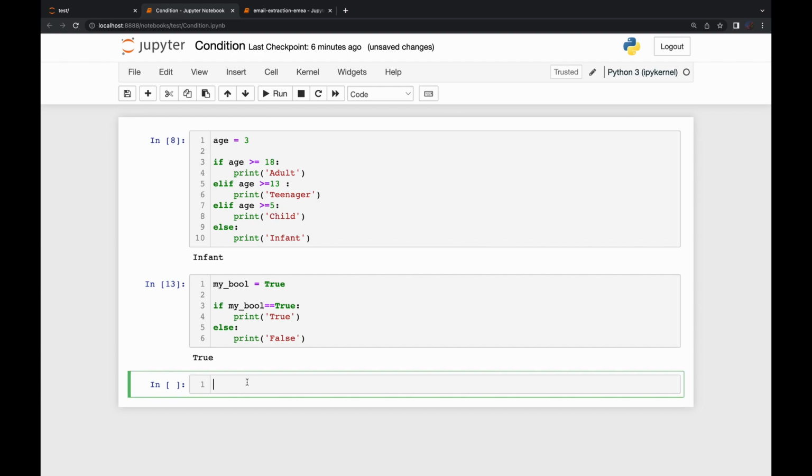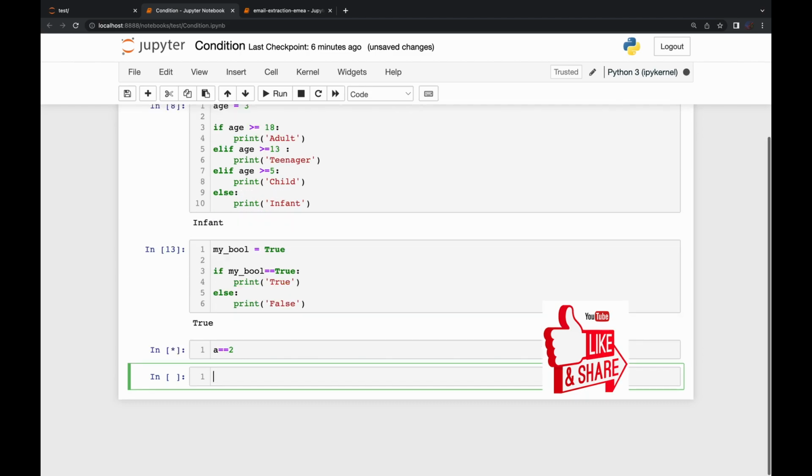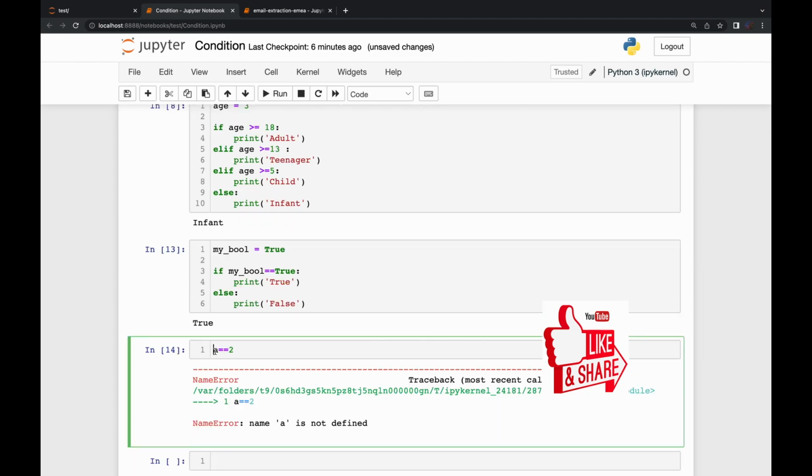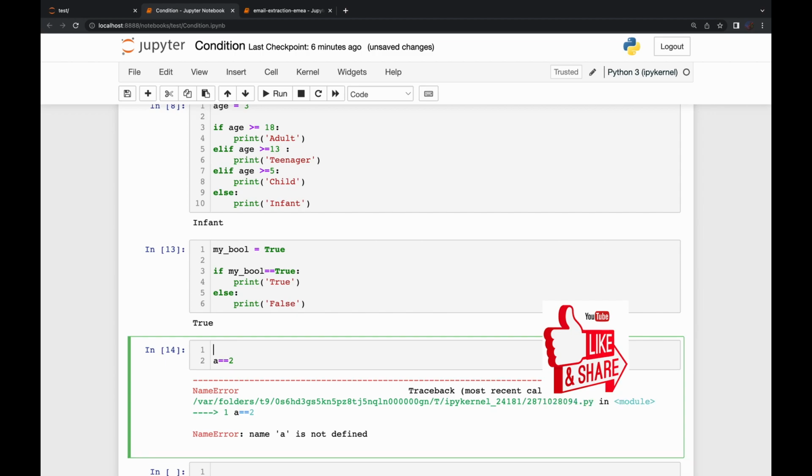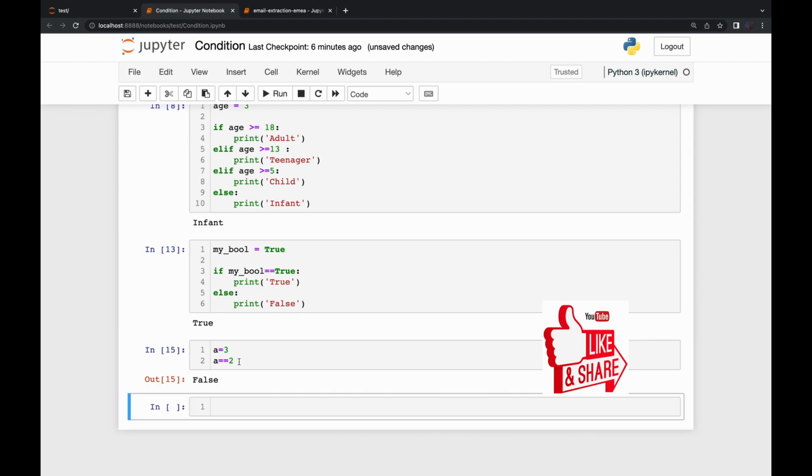Now, in order to do this condition and check, there is some syntax. For example, I want to see whether a variable a is equal to 2. So the syntax is this: a double equals 2. Now it's giving me an error because there's no variable called a. Now let's say I do a is equal to 3. So this is my assignment, and the second one is comparison. Now it's false because a is actually 3. Now if I do it like that, it's printing true.